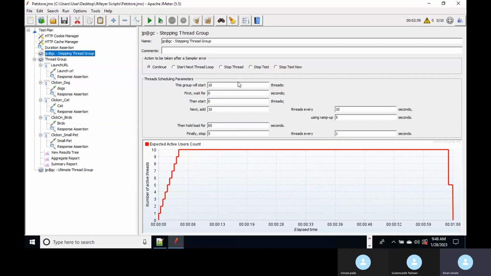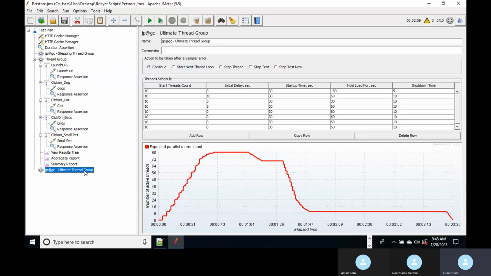Got it? So this is the way you can design the scenario in two ways. With the stepping thread group, you can design the ramp up and ramp down like this. With the ultimate thread group, you can design as per your convenience. So whether it is a load test, endurance test, or stress test, you can design it here. Anyone any doubt?